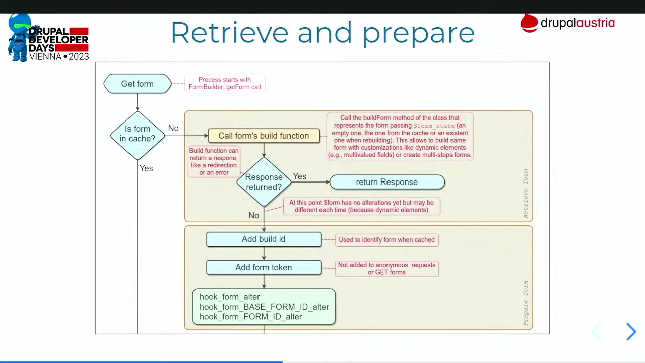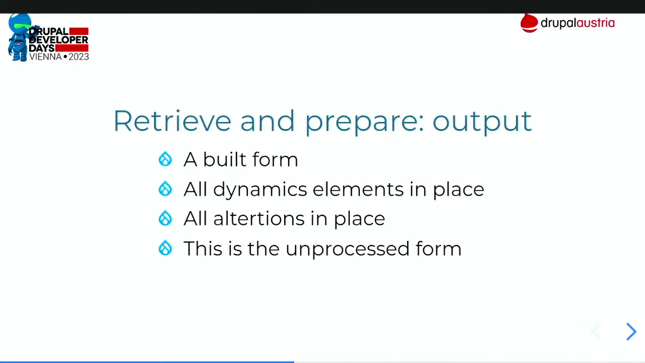This is the diagram of this part. As you see, when the form is requested, first you decide if it's in the cache or not. If it's not in the cache, the build form function is called. In this case, you can return a response in the build function, but this is usually for special cases. Then the other values like the build ID and the form tokens are added, and then we call the alteration hooks.